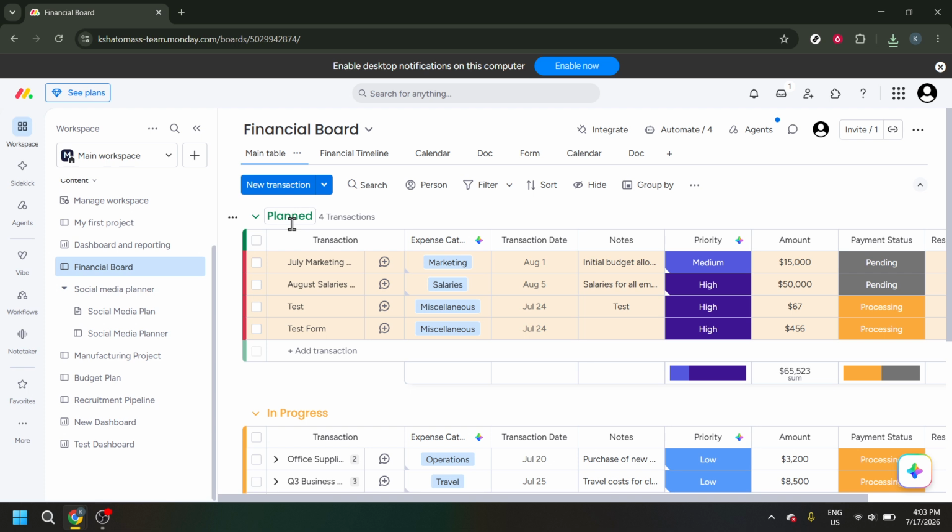As soon as you click your chosen color, Monday.com will apply it to the group. You'll notice that the group's font color changes, making that section stand out more clearly on the board. This visual change can be especially helpful if you manage multiple groups and want to quickly tell them apart without reading every label in detail.